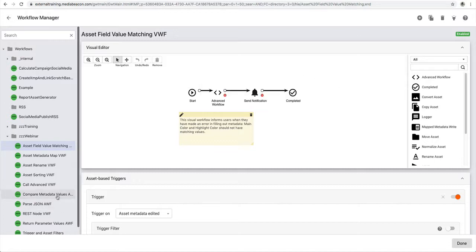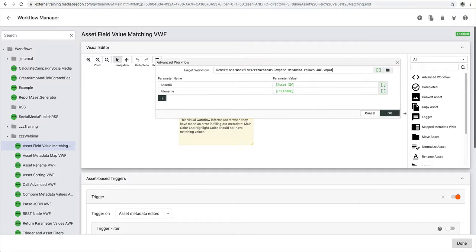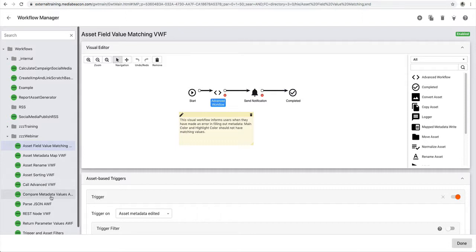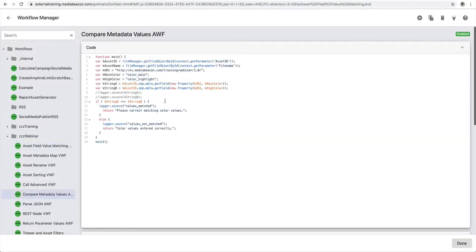So let's take a look at the referenced workflow, which is compare metadata values. And it's a crude workflow, but really what's going on is I'm just grabbing the asset ID here, and I've got this hard coded in. We're just using a very basic field. I've just got my URI here, and I've got my namespaces here. And I'm just assigning those to a couple of variables and just comparing the variables.